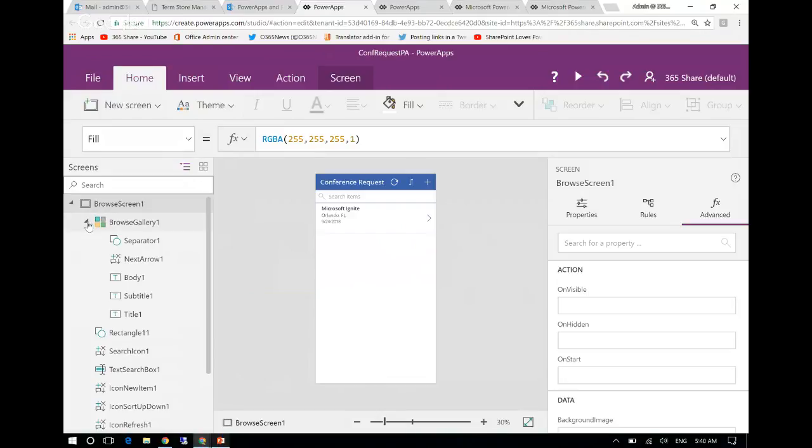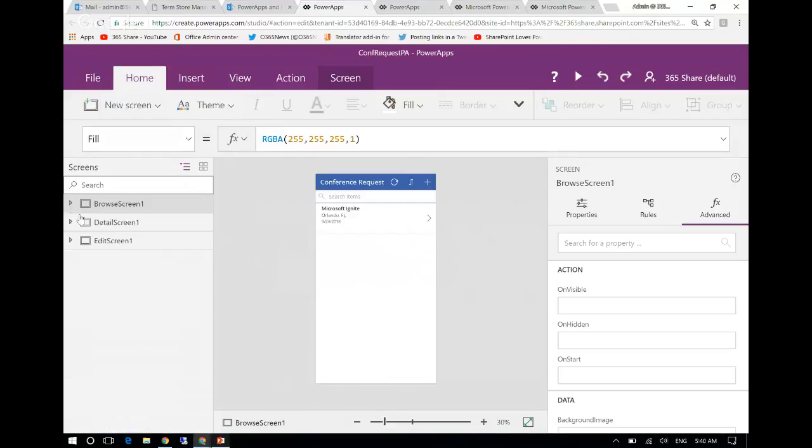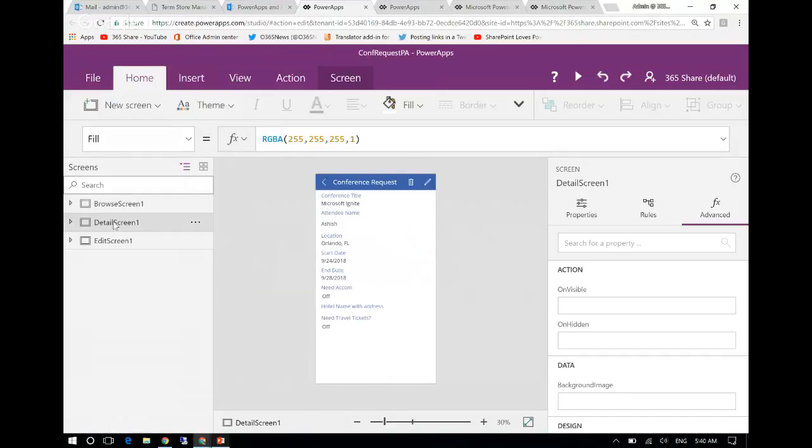So it's much quicker. Now on this screen, what I have is a browse screen, so I see all that information. On a detail screen, I have the information here. I can go and edit that.